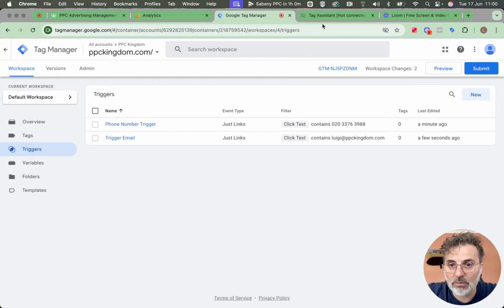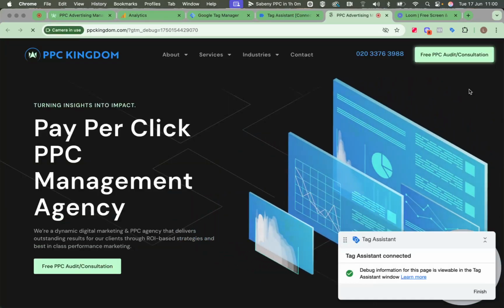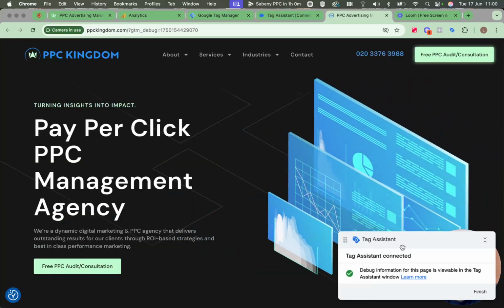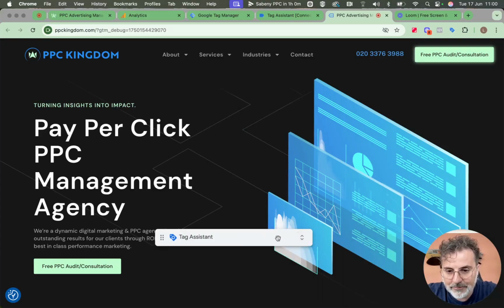Now, this is what I was talking about when I said that it could get unlinked. So what we do, simply we do reopen. If in case it happens, it may not. It says the tag assistant is connected and you can work again.